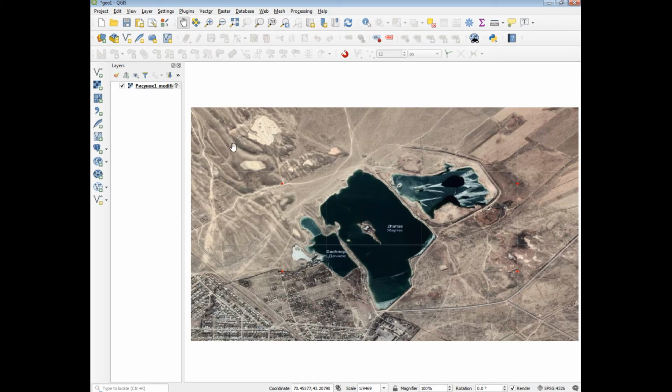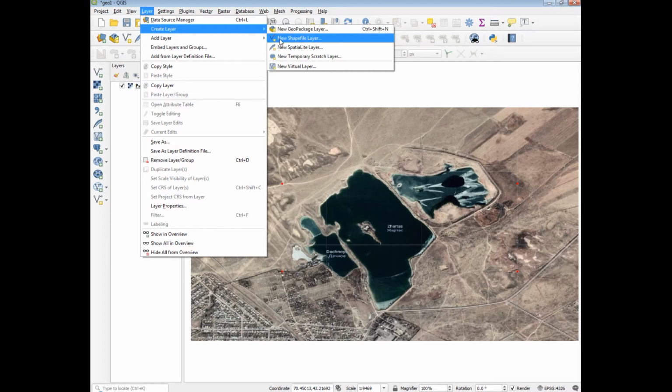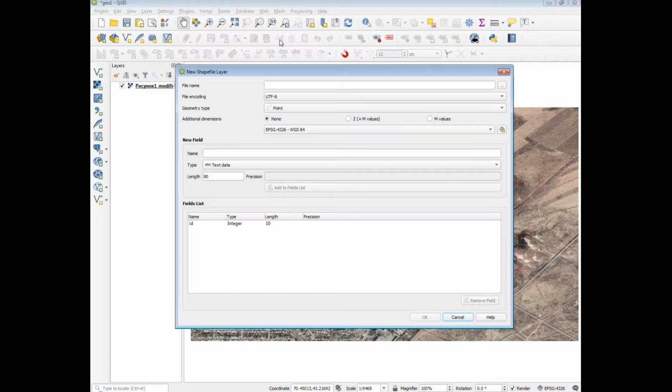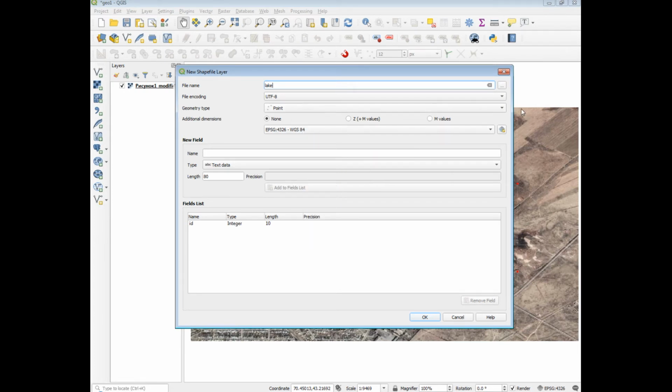So let's start with creating a new shapefile layer. For this, go to the option Layer, Create Layer, New Shapefile Layer. When the New Shapefile Layer dialog is displayed, type the name of the layer you want to digitize. For example, lake. Make sure that file encoding is set as UTF-8 and coordinate reference system as WGS 84. Choose the geometry type. In our case, it will be polygon.